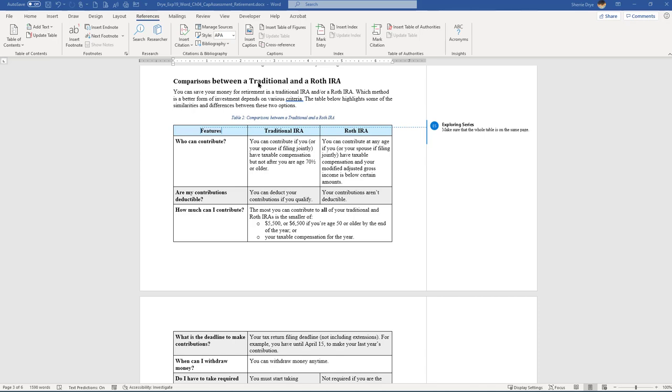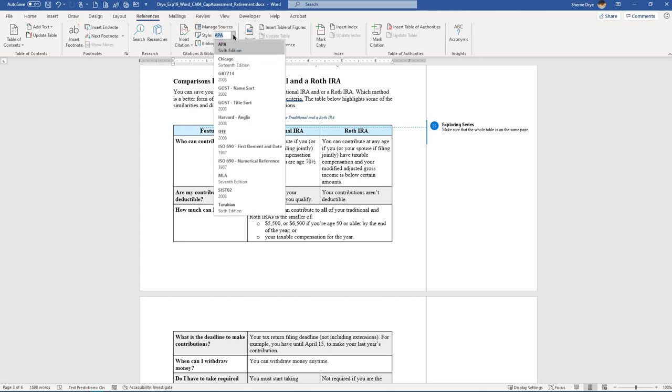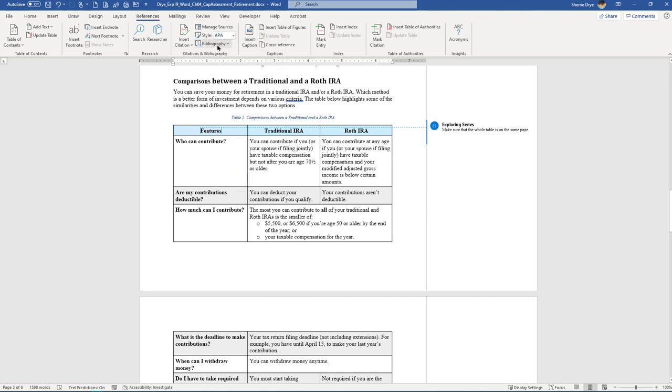Okay, so your styles can be different. For the styles under the references, you've got APA, Chicago, MLA, and some other styles there for how the references will be formatted. So the bibliography will be formatted in that way, as well as the in-text citation. So we're going to use APA format.